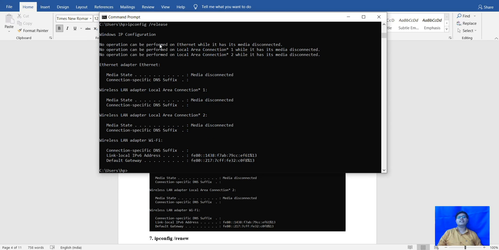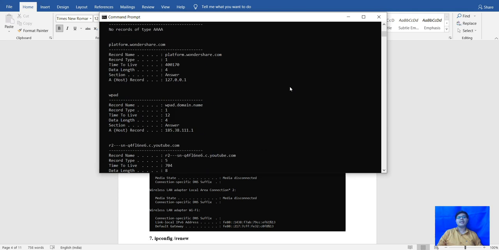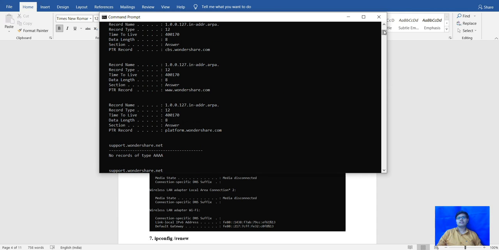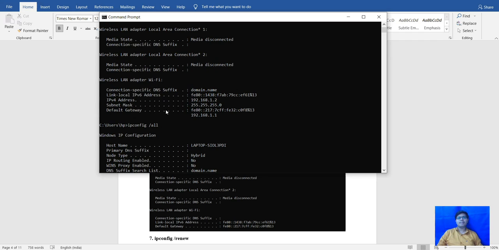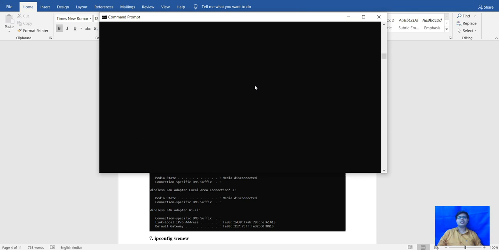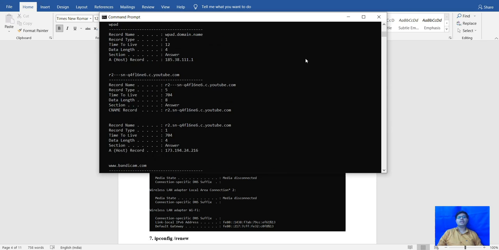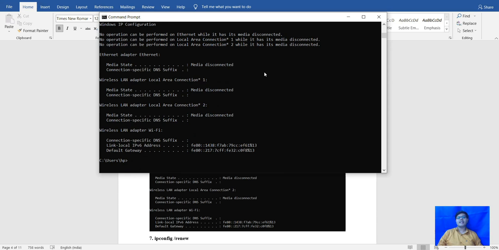This will release the IP address that was there. So first my IP address was, see here, the IPv4 address was 192.168.1.2. Now let's check what the IP is here. It's showing nothing, because it has released the DHCP address that was available. It will only show the IPv6 address and the default gateway that is in the computer.